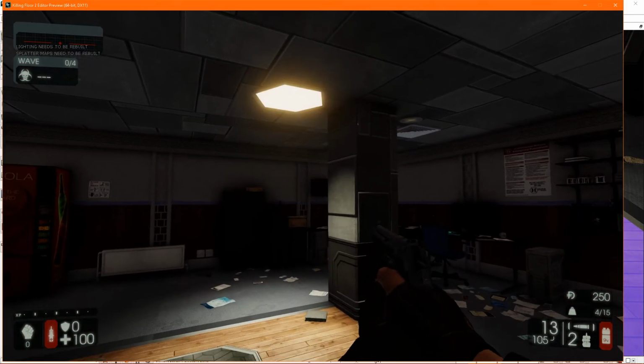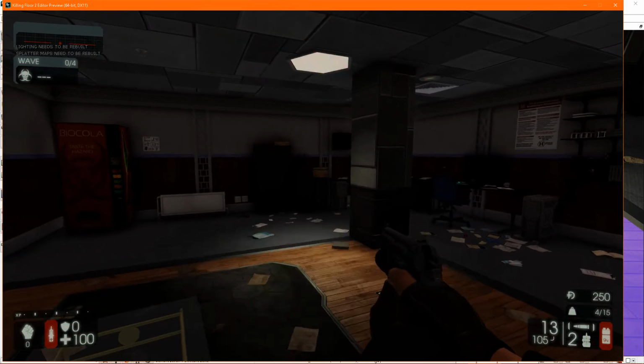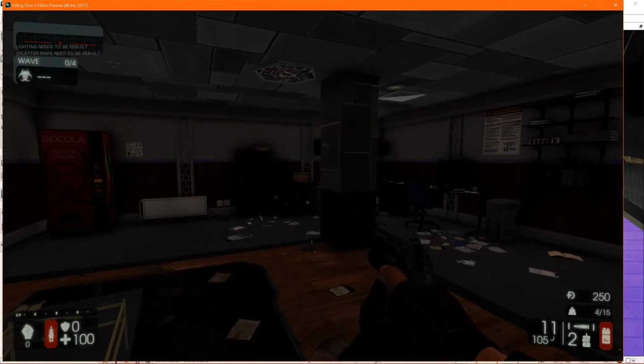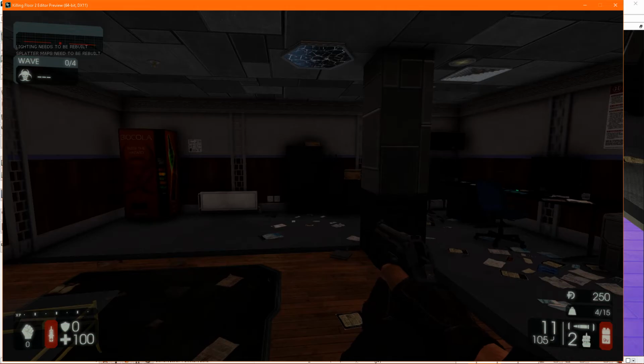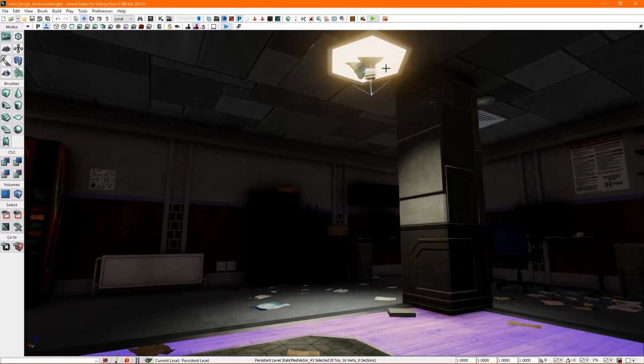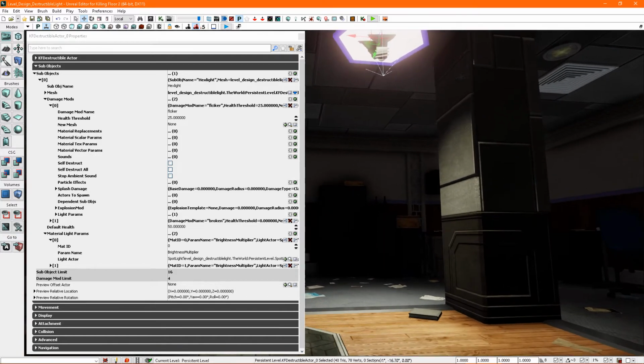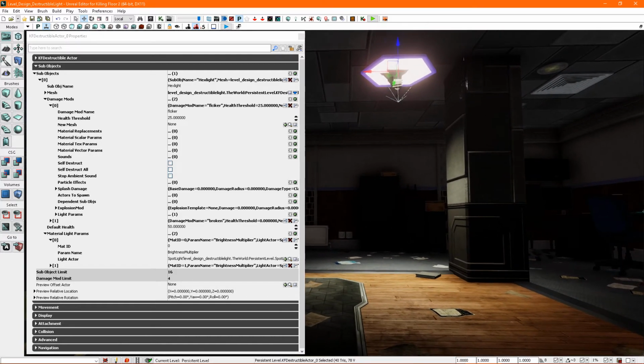There we go. See that? This is what it's supposed to look like. Continue shooting it and it eventually breaks. And that's it. That's all there is to it. You have a custom from-scratch created destructible light. And you can do this with any type of light in the game.